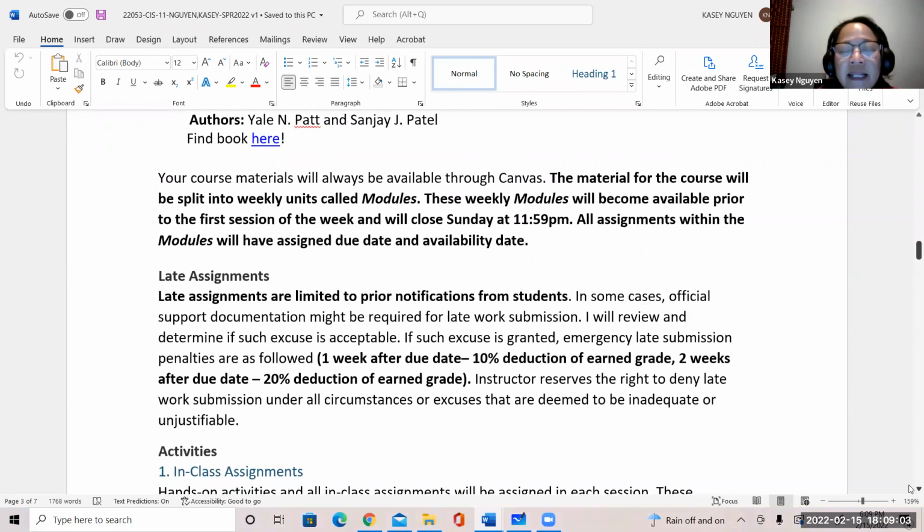So I organize everything in modules. When you look at Canvas, the welcome module has all the information, the resources for the course. So you can look at the resource information. If you need to download the simulator, I'll show you how you can do that. We're going to start with Unit 1 this week.